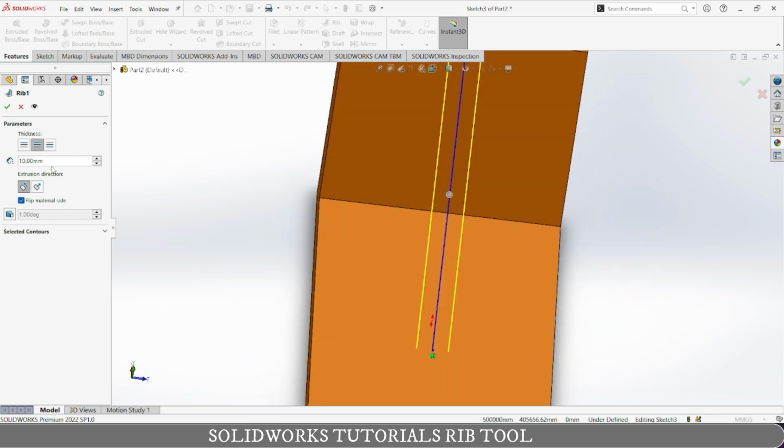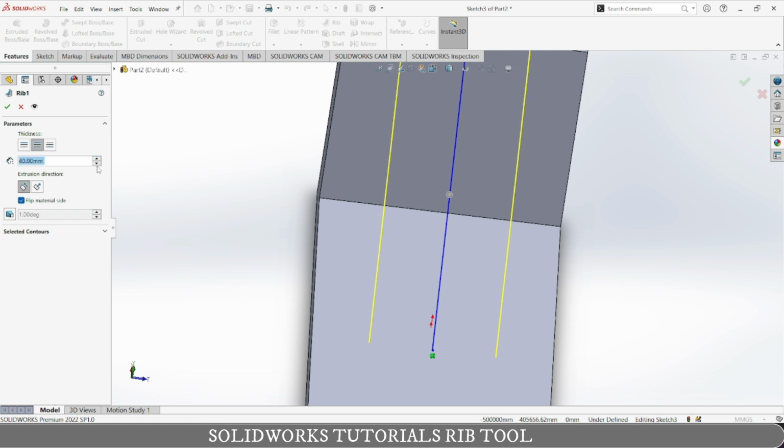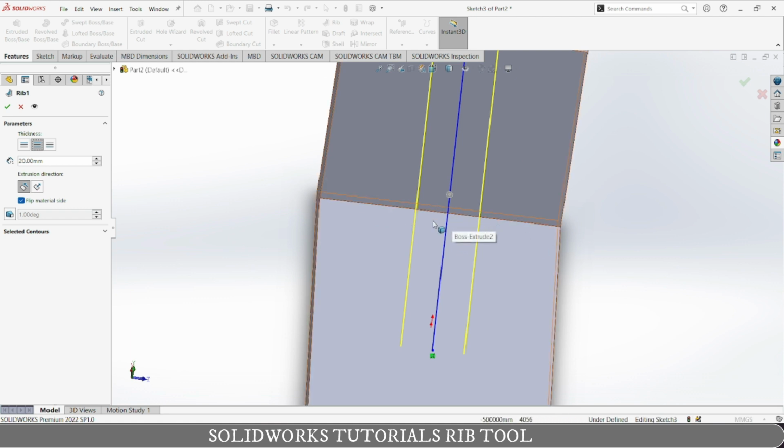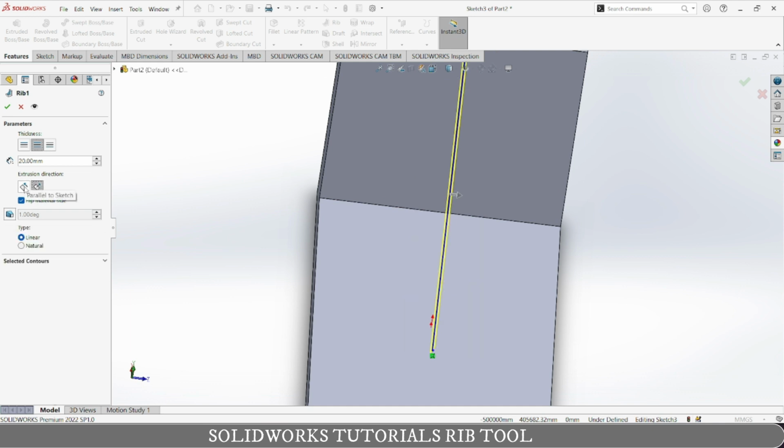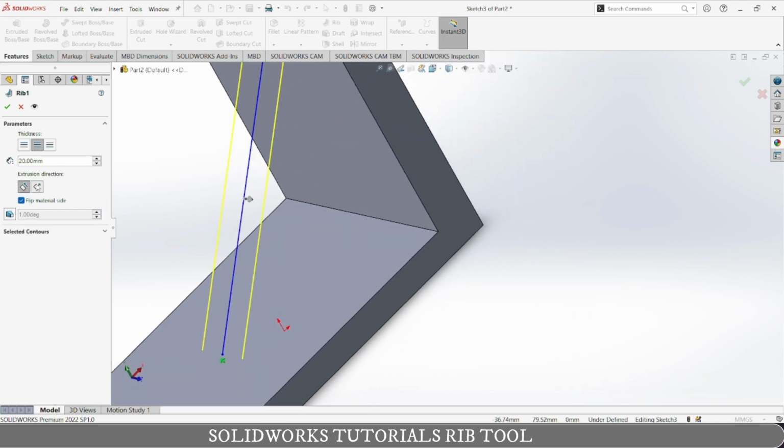Thickness means that if I increase this, it will increase the thickness. And here are my symmetries. First side means that the whole thickness will be on just one side. If I select this, the whole thickness will be on this side. But if I select the other option, it means that it will divide my thickness equally and go equally in both directions of my created line. You can also change the direction from here to here like this.